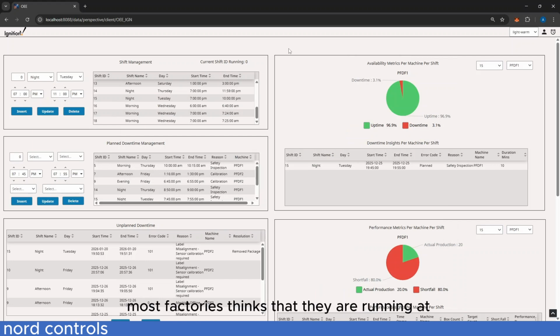Most factories think that they are running at 80 to 90% efficiency, but in reality, most of the time the metrics are completely different. Here I have an example of an OEE dashboard, which allows the operator and plant manager to see how their machine is performing on the plant floor.